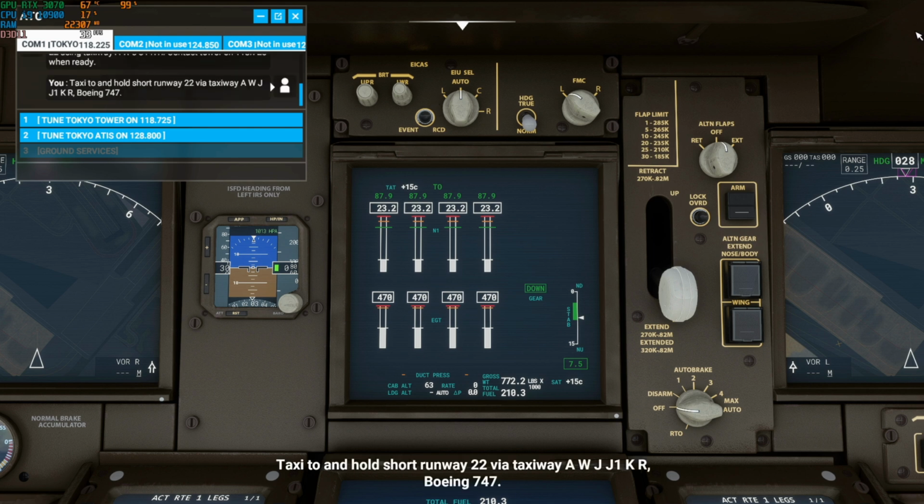Taxi to and hold short runway 22 via taxiway Alpha Whiskey Juliet Juliet 1 Kilo Romeo Boeing 747.